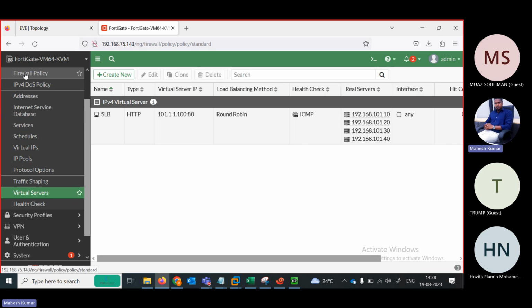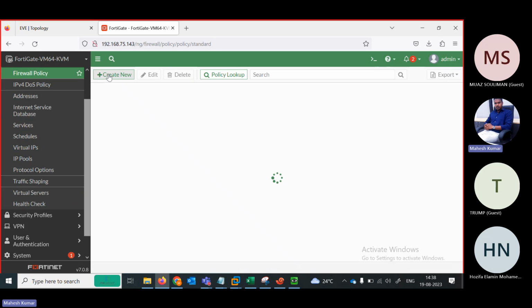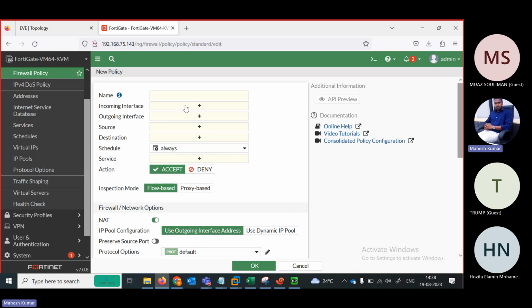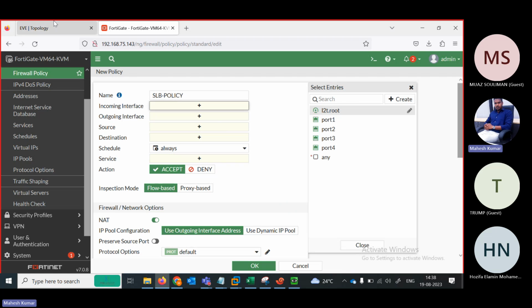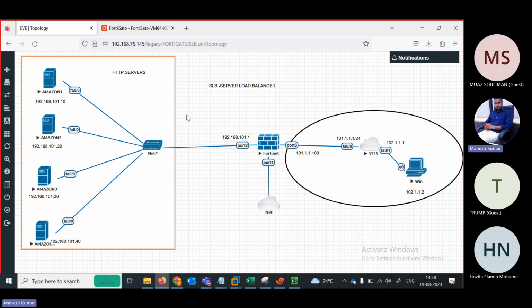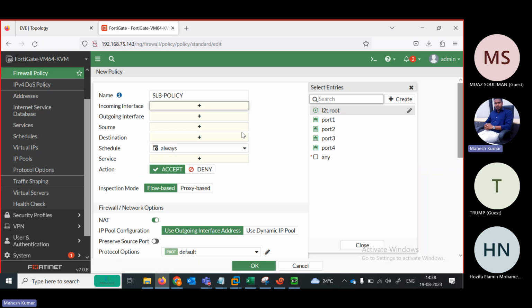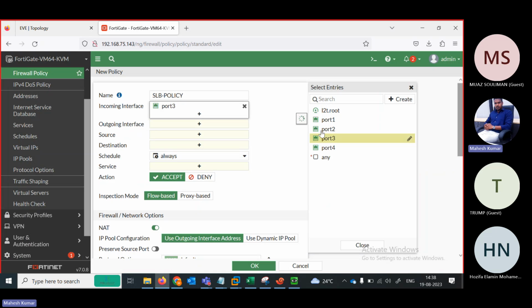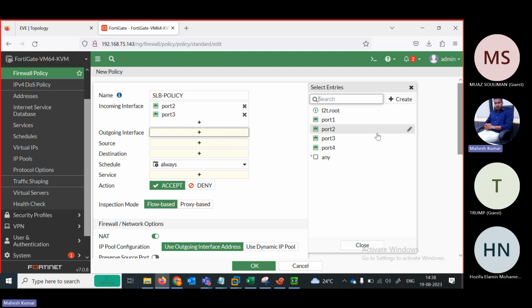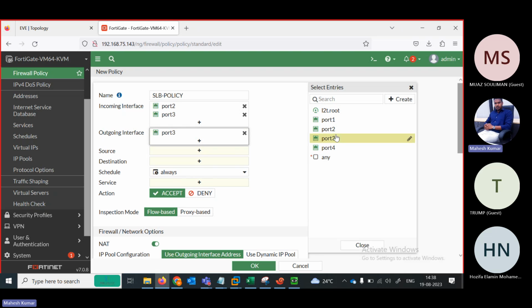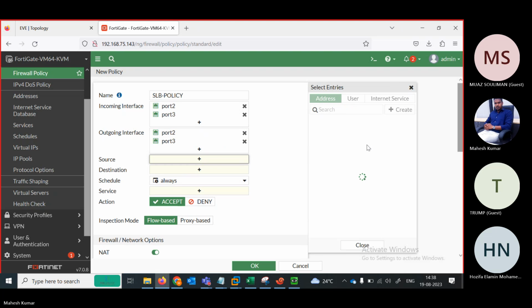Now go to the firewall policy and create a new policy. Under this new policy, I'm just giving the name SLB, the server load balancing policy. The incoming interface, where the packet will come from, is port number 3. It will go to port number 2. I'm just using port number 2 for round robin. So port number 3 and port number 2. Source will be all.